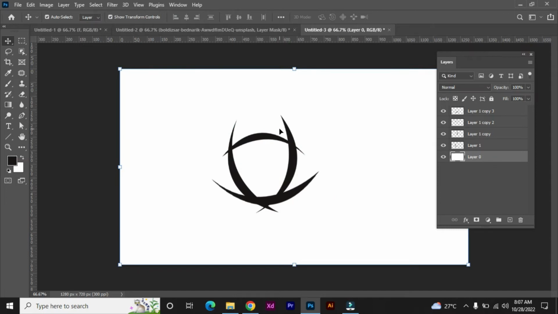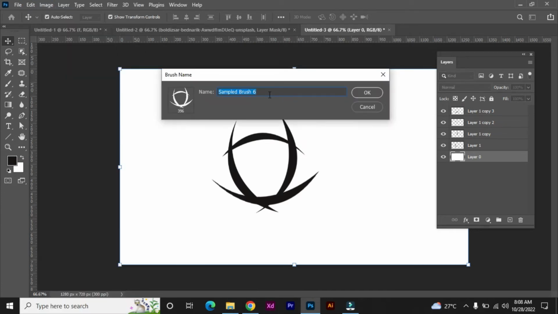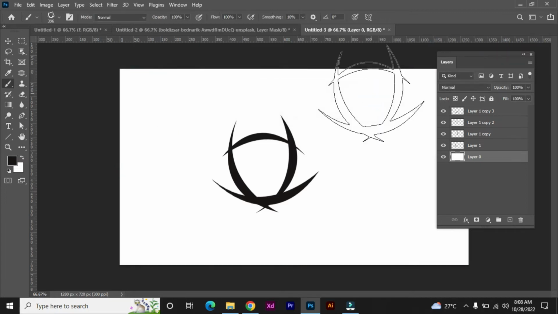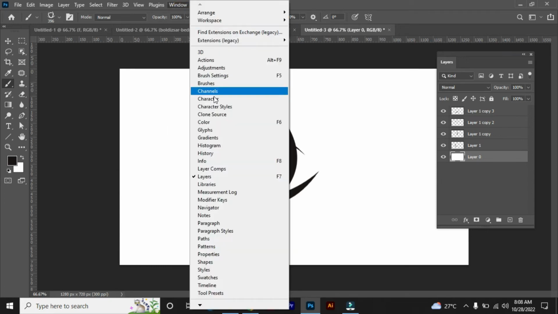Now go to Edit and select Define Brush Preset. Once it's created, it will remain in this software forever. So you need not to create it again and again. You can use it like forever. Brush is created. Now just go to Windows and Brush Setting.